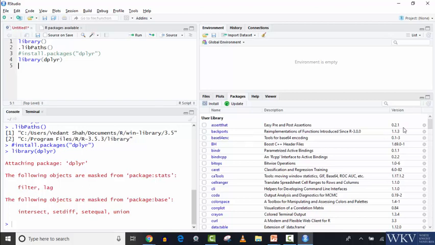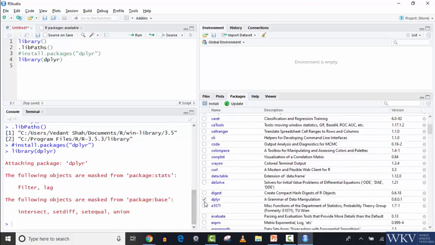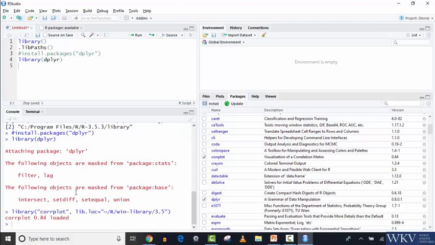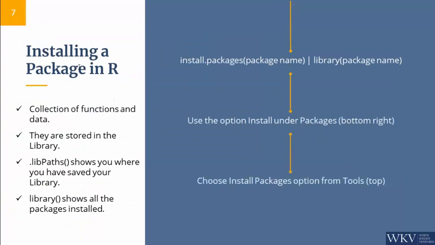The other way to see whether the package is activated or not, you can go here and you see that this tick box has a tick in it. That means this package is activated. You can see, suppose there's a package called corrplot. It is not activated right now. I can activate it by clicking over here as well. Clear? So these are the methods of installing a package in R and activating a package in R.